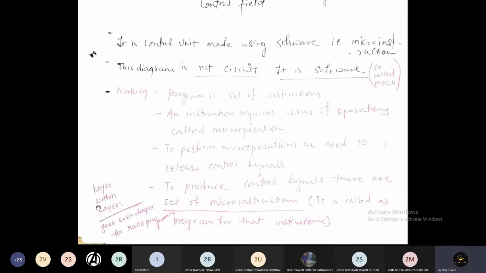So it is a layer within a layer, right? If we study nano programming later, this layer even goes into more detail. But as of now we are learning the software aspect of developing the control unit. So here our interest is only that: if we need to execute the micro instructions, what is the program that we are writing for that?